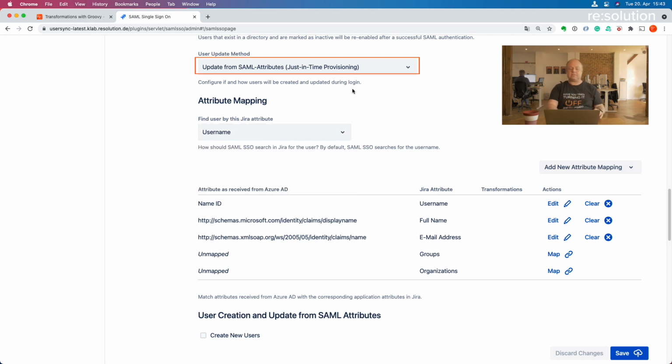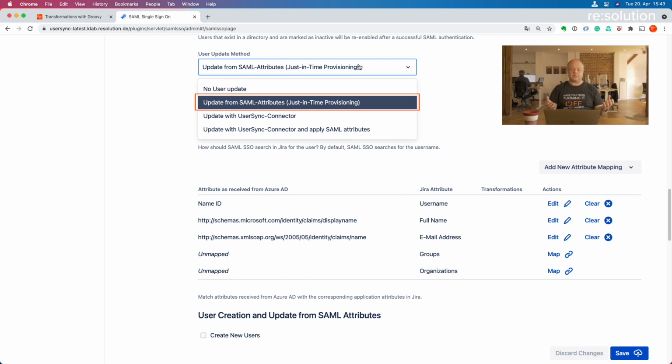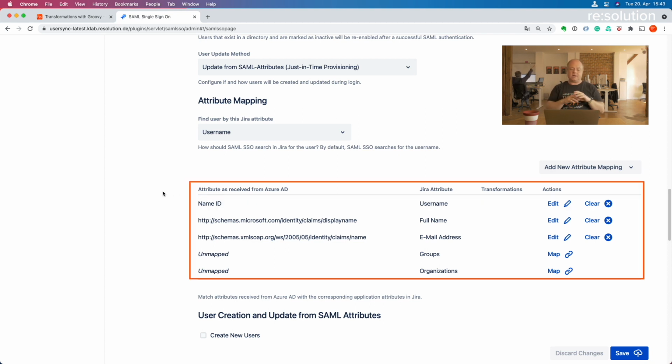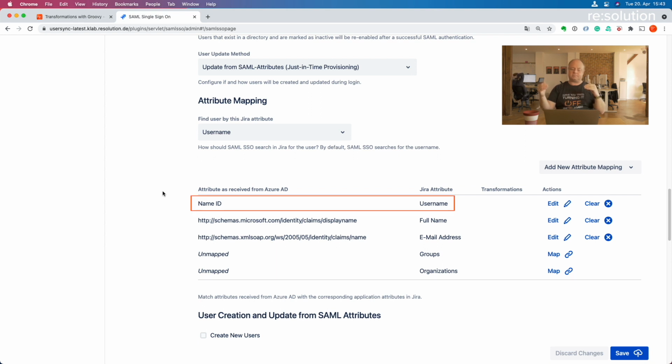And if you have update from SAML attributes, which is our just-in-time provisioning, or the combined user sync and SAML attributes selected here, so if you use any one of the provisioning methods that uses the SAML response attributes, you will get this additional mapping table, where you see, for example, at the moment, name ID is mapped to the username, and that is the default. So the default is a SAML IDP will send the username as an attribute called name ID, and we try to find that user based on the username in Jira.